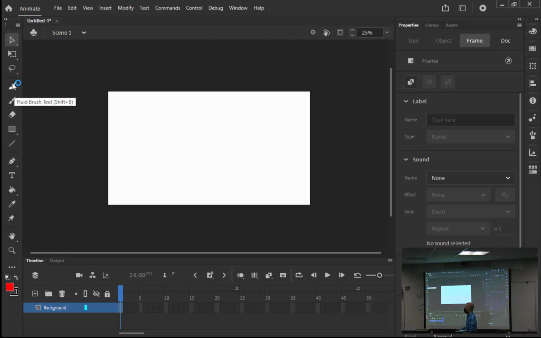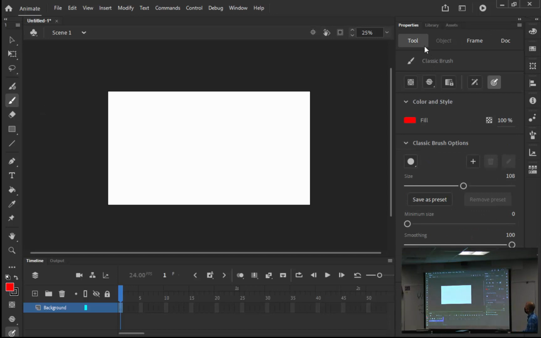There's two different brushes. There's the fluid brush tool. Don't mess with the fluid brush tool yet. We'll do that down the road. Do the one under that. We're going to do just the classic brush tool. Okay. When you click on it, it's going to open up your tool tab.